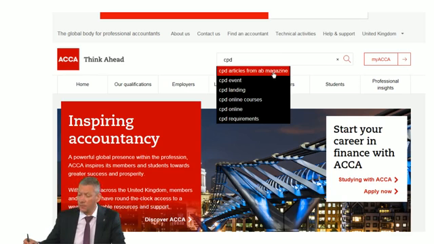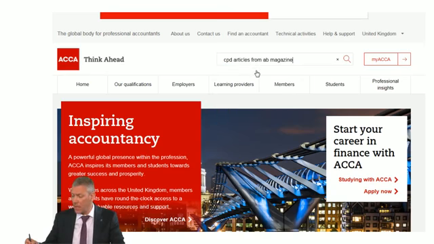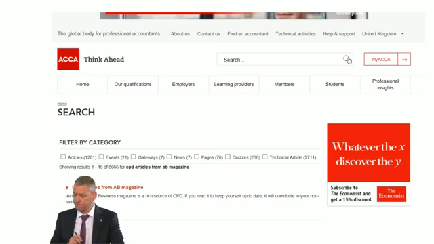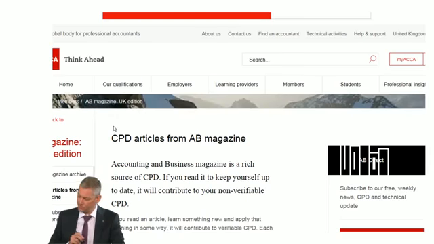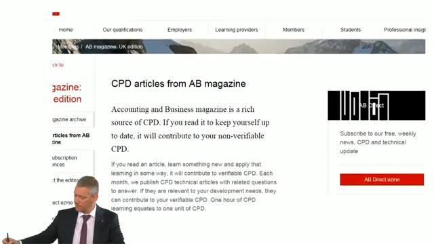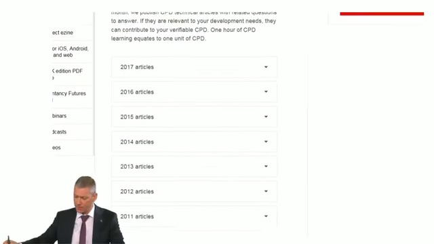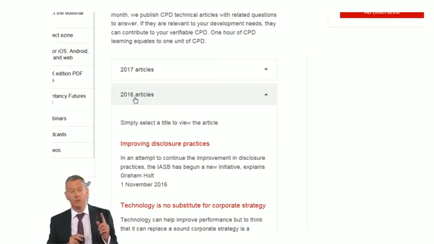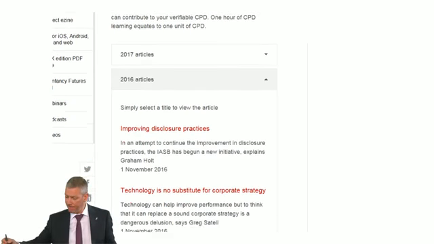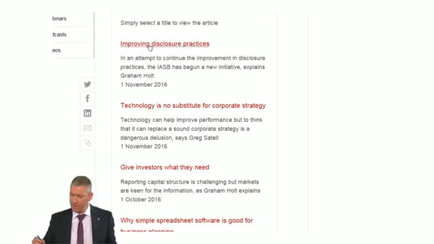So CPD articles from AB magazine. AB stands for Accounting and Business. So CPD stands for Continuing Professional Development, and your examiner writes these articles. So off we go. It's the top line of the search there that you want, and they're blocked out into years. So let's take 2016 for example, let's go there. Now, can you see Graham's name there? Improving Disclosures Practices, Graham Holt.